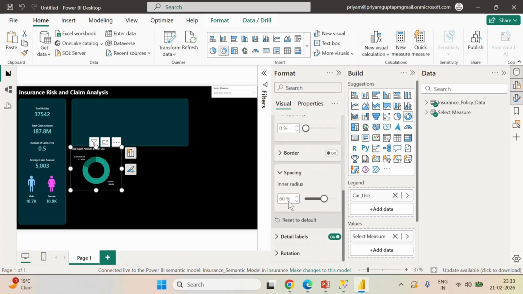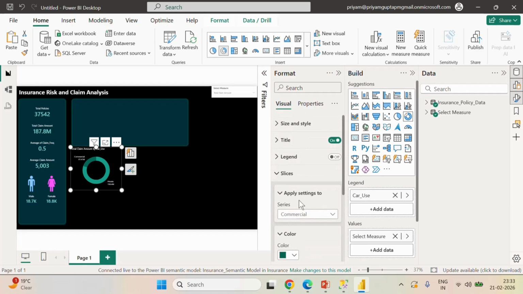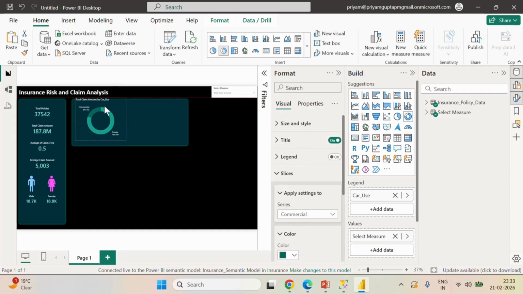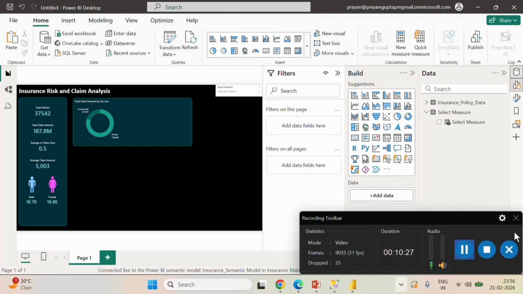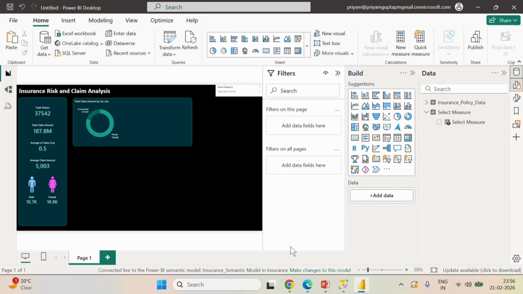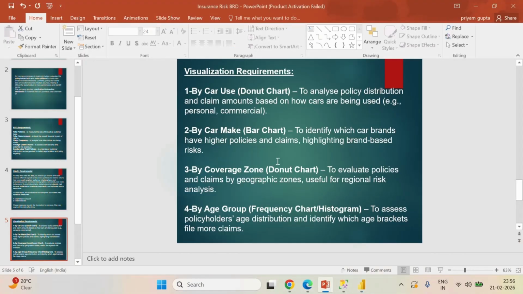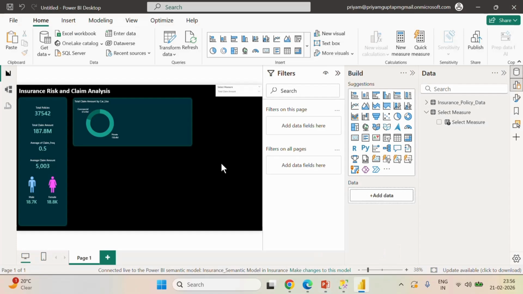Okay, let me choose the spacing to 70%. Okay, now let me put it here. Okay, so now let's go to next. So let me open the BRD. Okay, so we have to create one bar chart by car make. Okay, so let's go and create this.